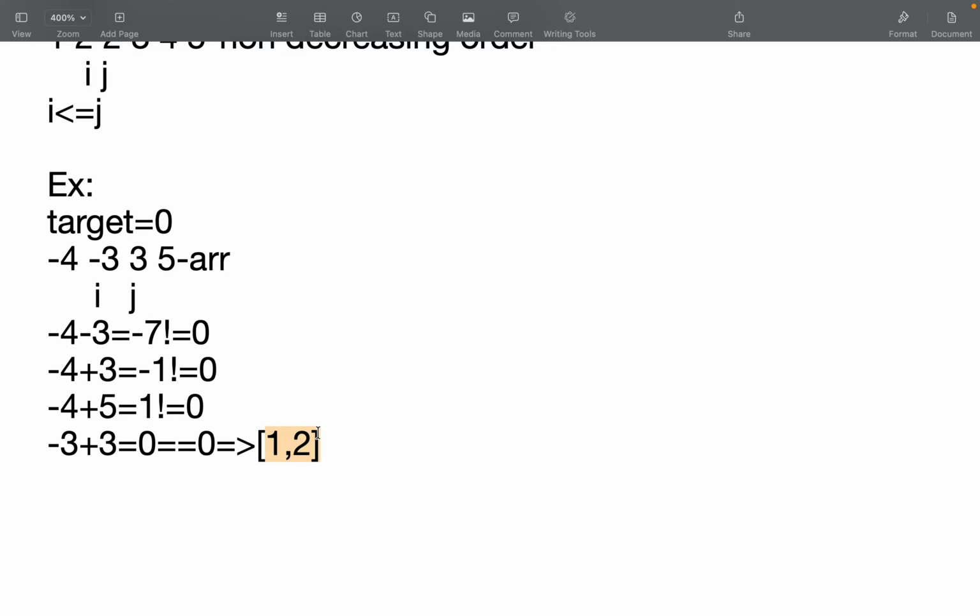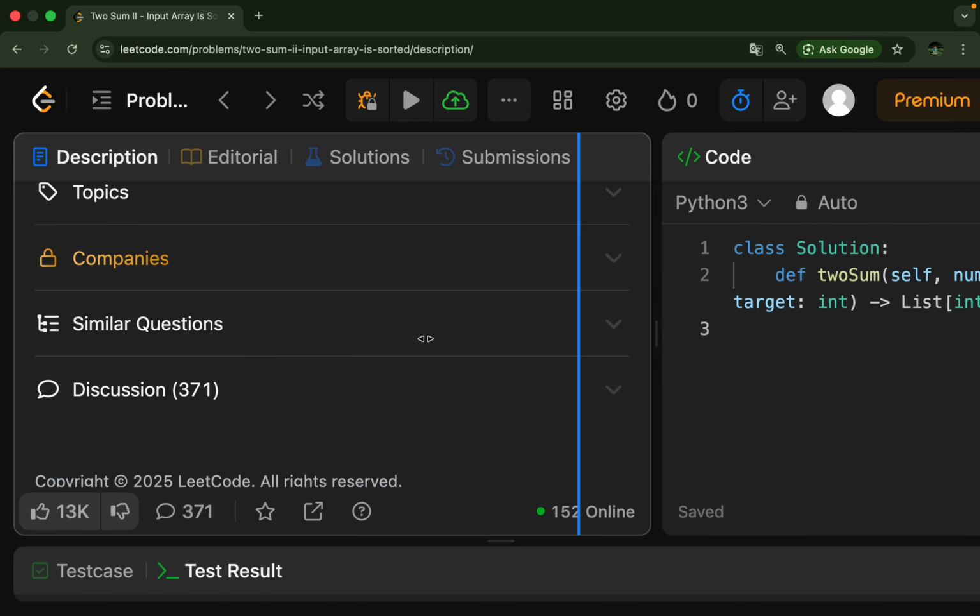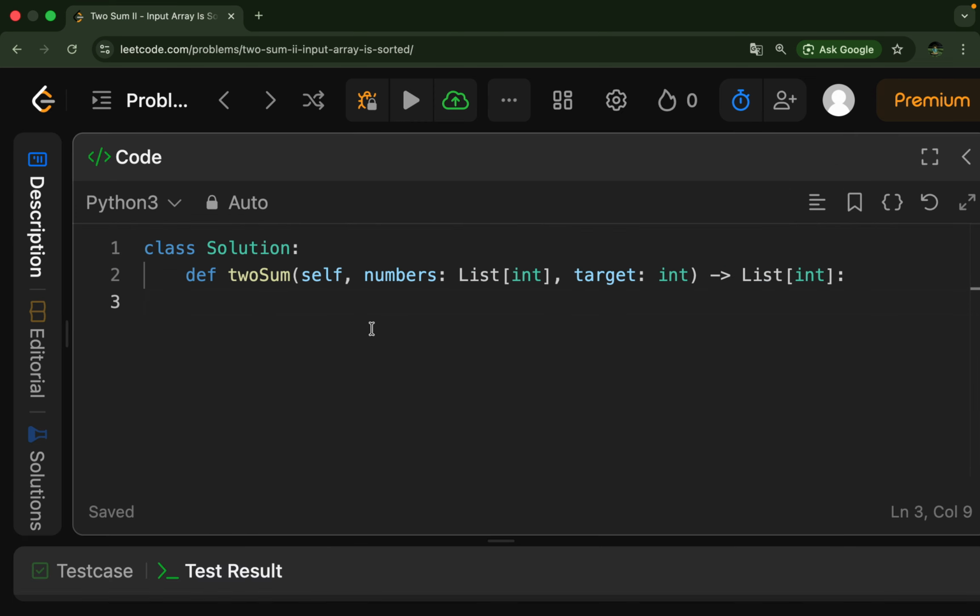Let us quickly see the execution part. Let us execute and see what we get. See here, the method is already given. Observe the method signature. The numbers array is given, and the target is given. We need to return a list of integers from the method here.